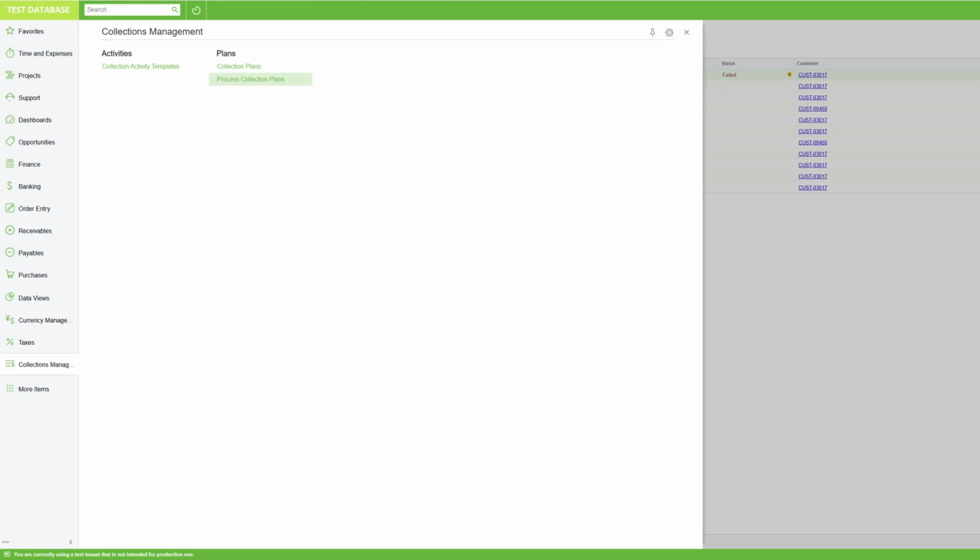And because these are activities being generated within Acumatica, all of these activities would be available and associated with the customer. And so you could look at each specific customer and see what activities have been performed based on these collection plans. So a large amount of customization from a user's perspective.